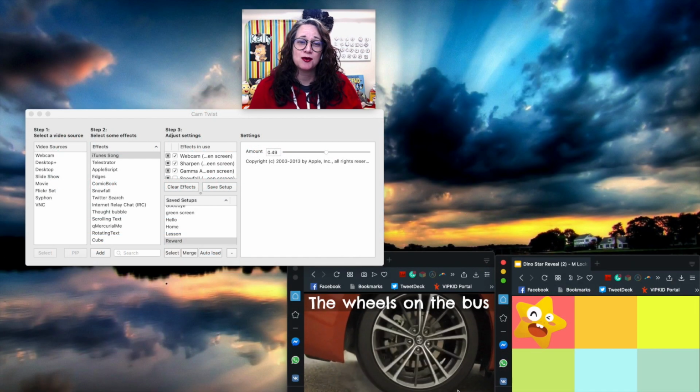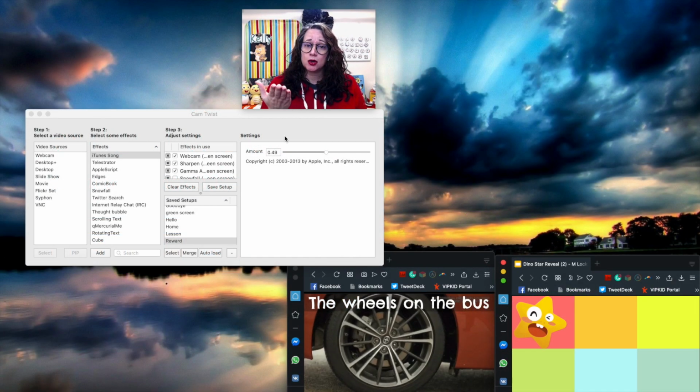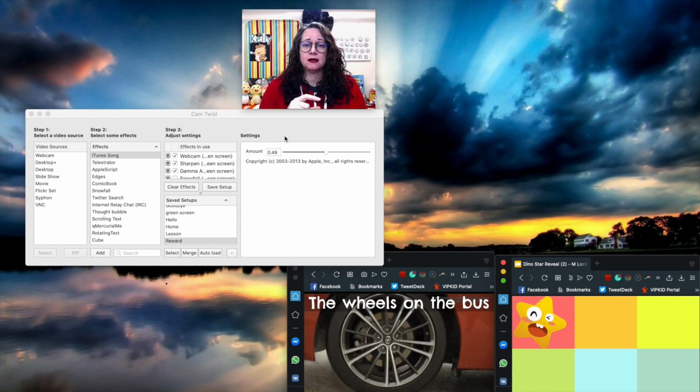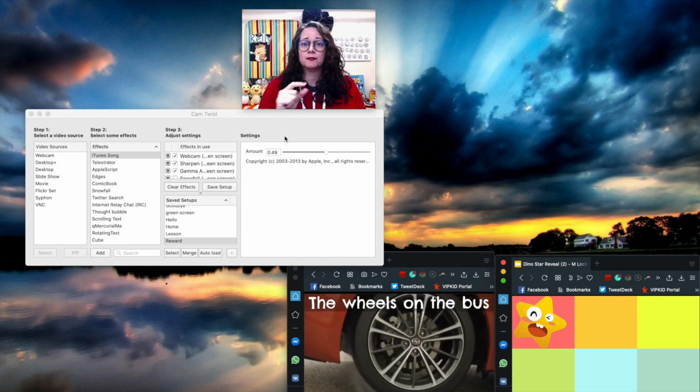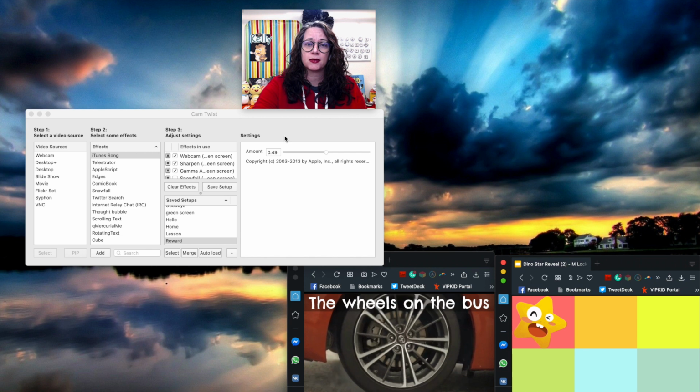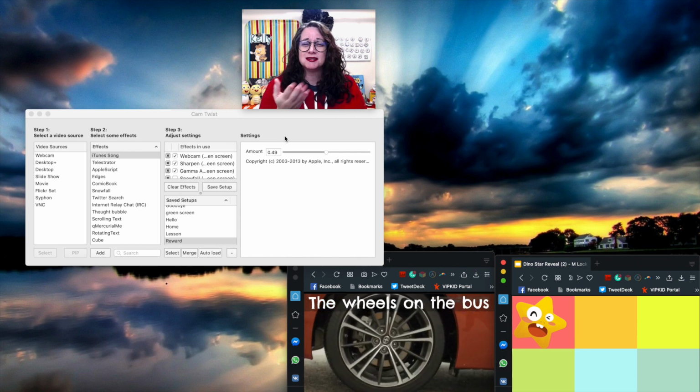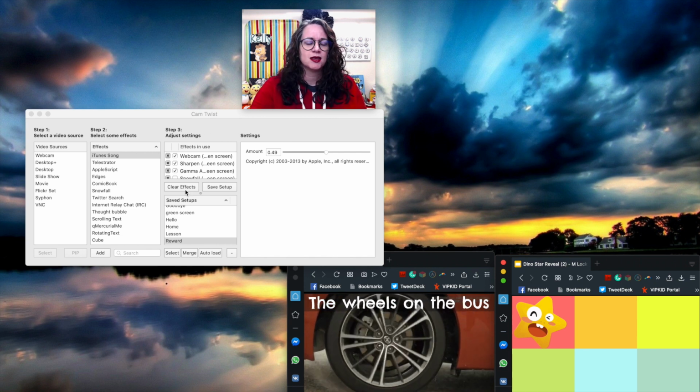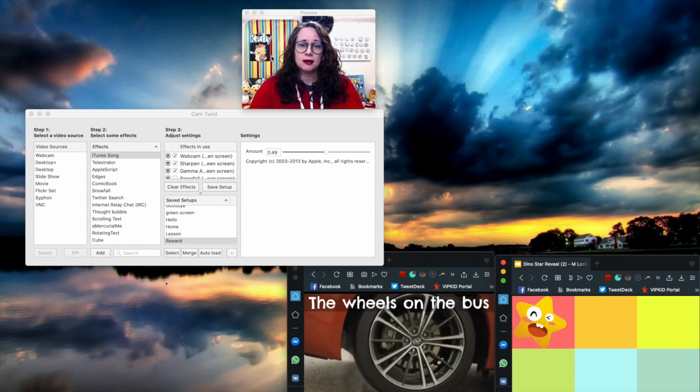All right, so this is how it works. What I do is I have shortcuts that take me to a different part of my desktop to show what I want to show. There are different ways you can set this up, but this is my preferred way to set it up.